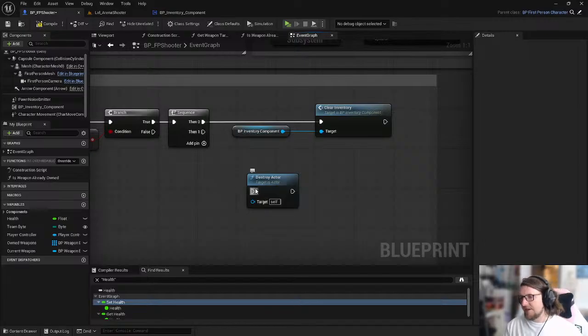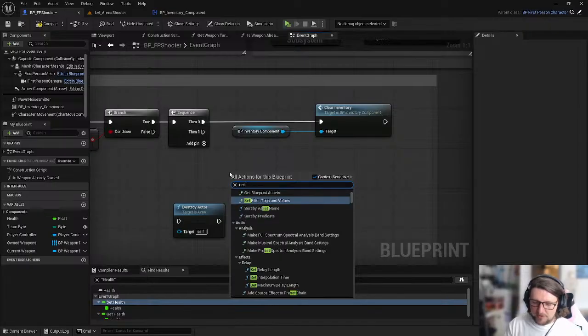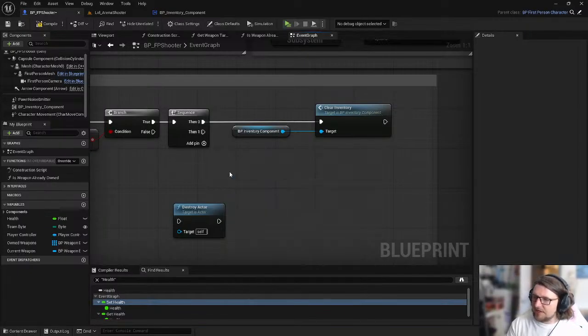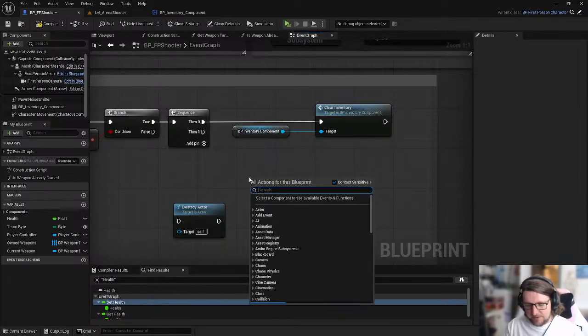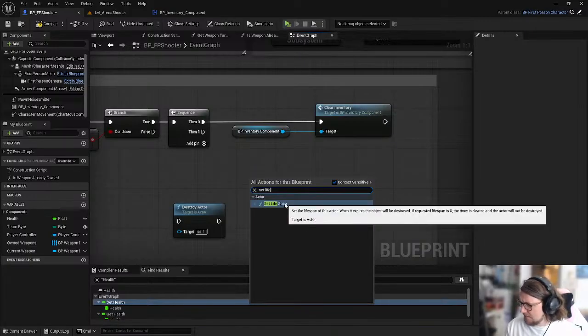And then we destroy the actor here. We don't want to do that. We want to set lifespan. Lifespan. When it expires, the actor will be destroyed.